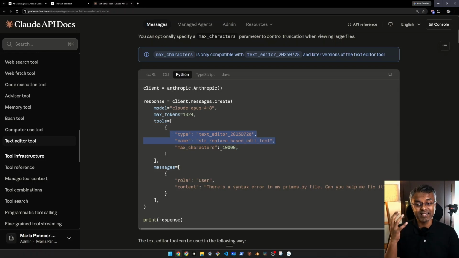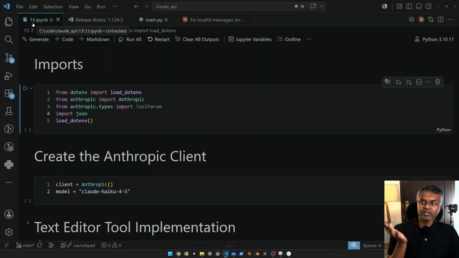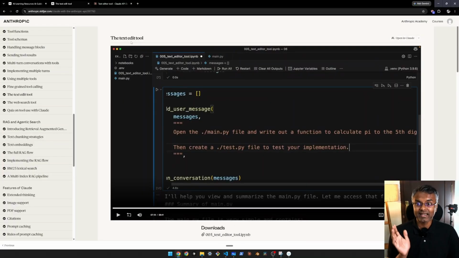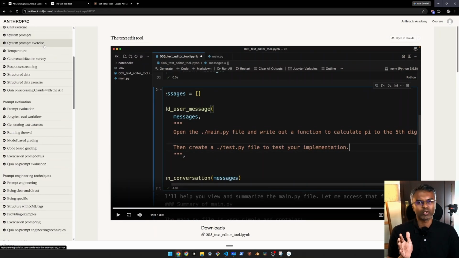Okay, let's see this in action. Over here, we are making use of the Jupyter Notebook 13. It is again available in the GitHub repo. The link is in the description. This again is a simplified version of the code that we find in the download section of the text edit tool lesson from the official Anthropic Academy course.